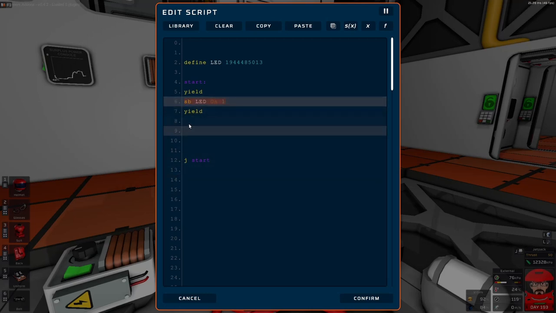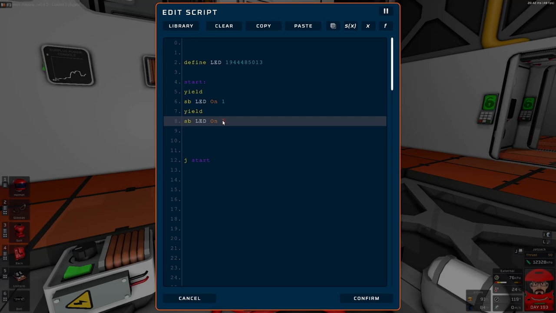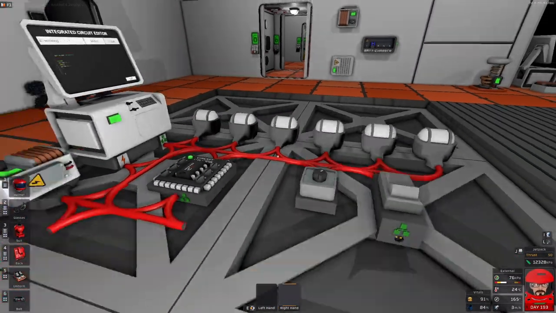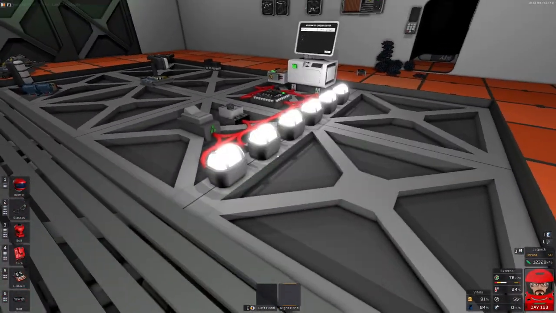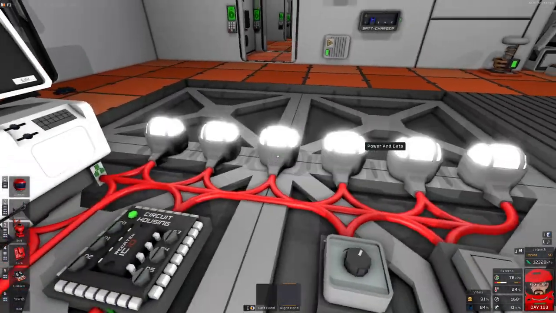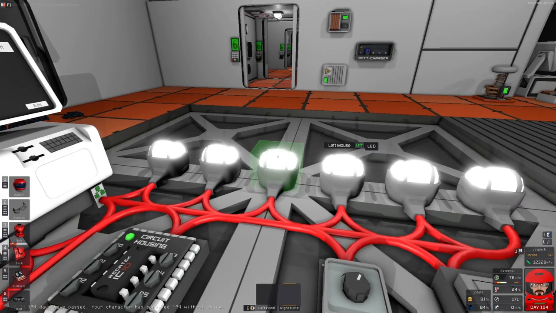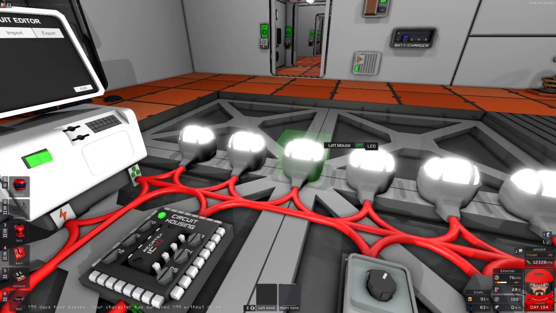and do the same, copy and switch it off. That just switches them all on and off. And that's pretty much all we can do. That will switch them all on and off, and there's not much you can do about that.